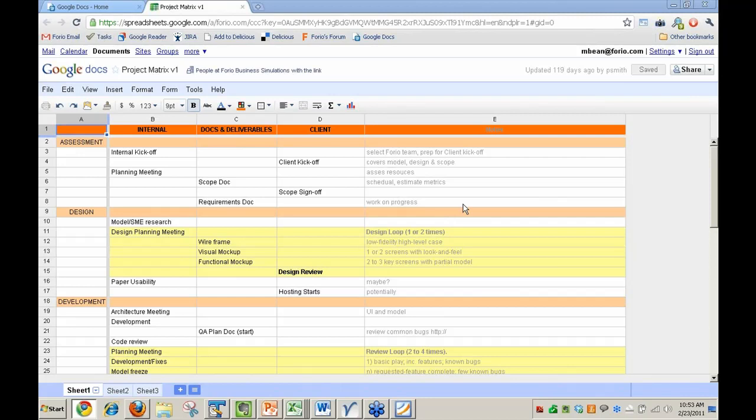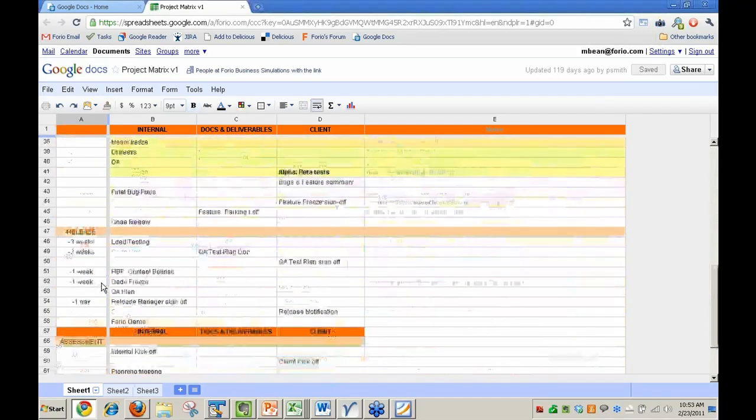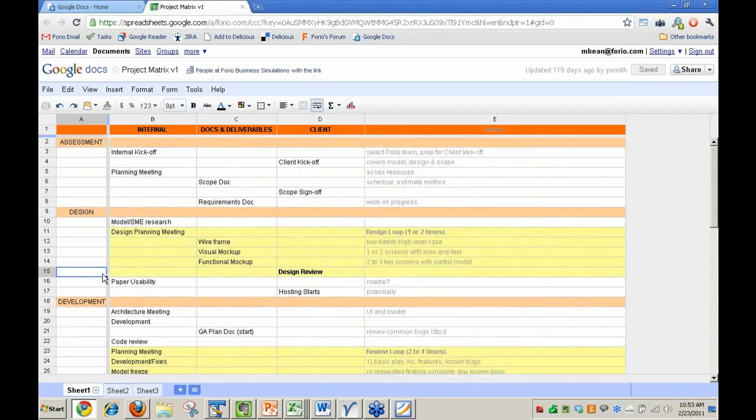This is our generic project plan that Forio uses for projects, and we go through this phase of assessment, design, development, alpha, beta testing, and often field testing in here, and then release. This is sort of heavy, I think, but it illustrates some of the points that I wanted to bring up regarding the design of these simulations. I believe that treating this like a software development project is a good way to proceed. And there's lots of lessons from software development that apply really well to simulations.